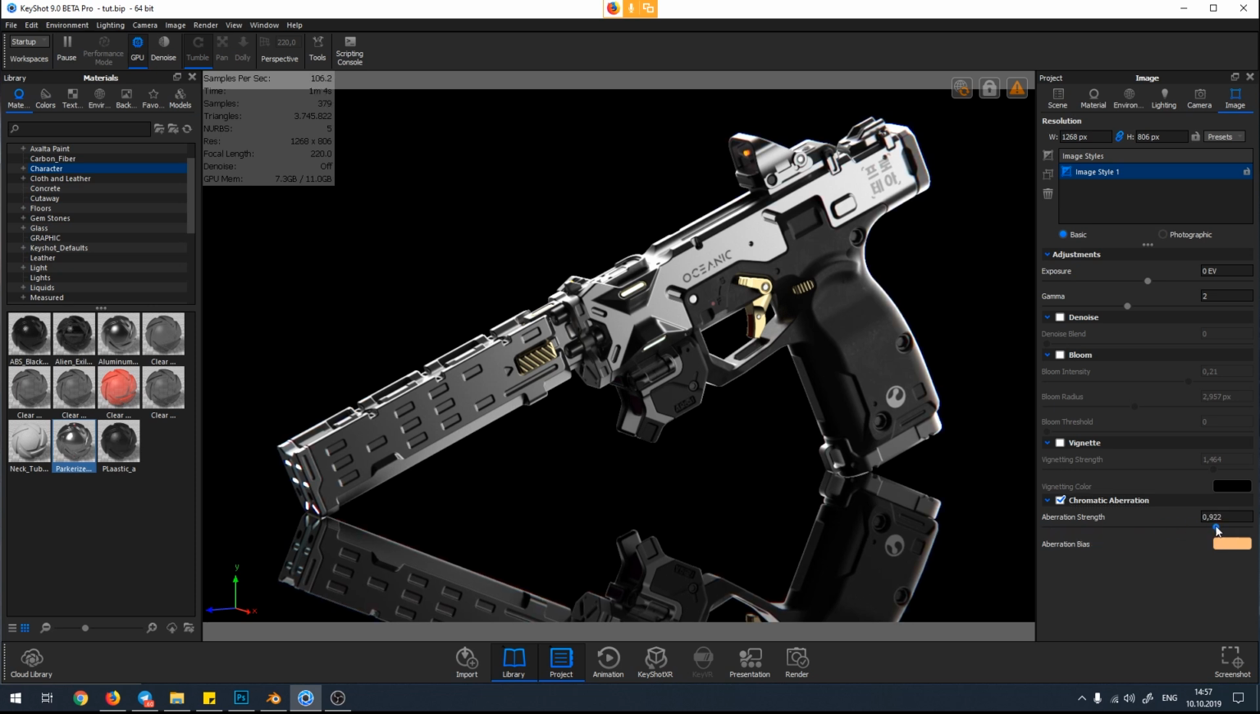Chromatic Aberration basically simulates the discoloration and distortion caused by poor quality lenses in photography. Now, ironically, this is something that people actively try to remove in photography, but when we're doing CG, we tend to add it because it gives just a little extra touch of photorealism. So this can be something that's nice to do in Photoshop, but I actually think it's nicer to do it in KeyShot for a few reasons.